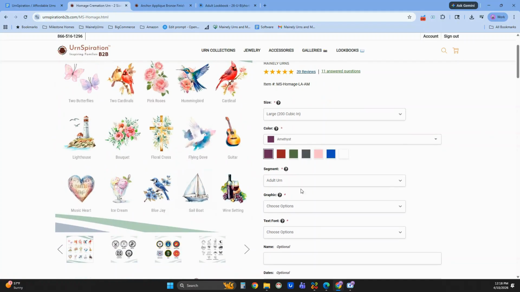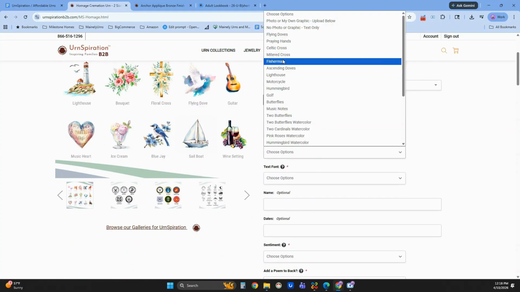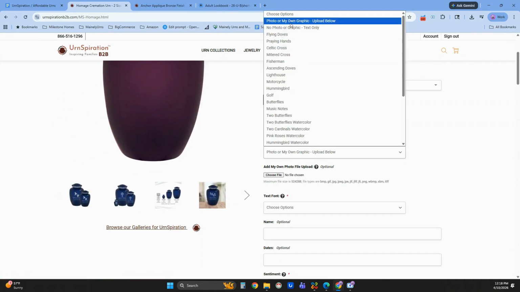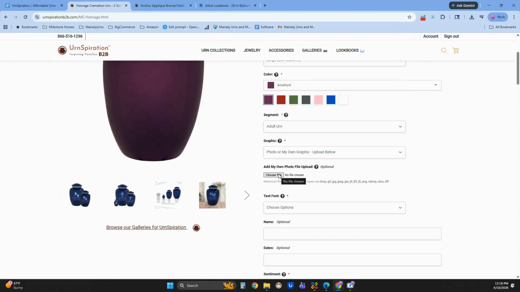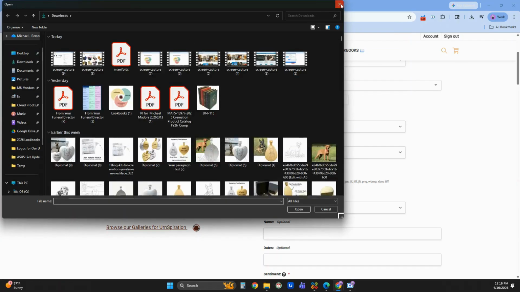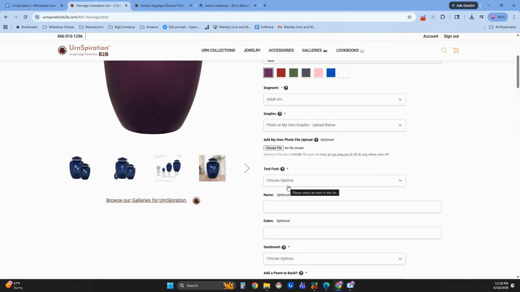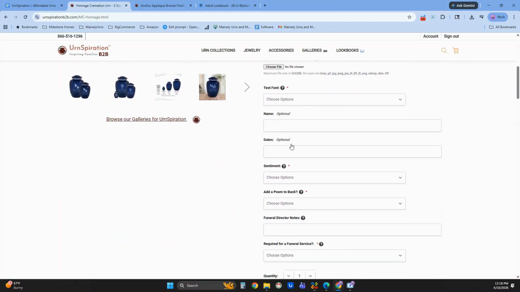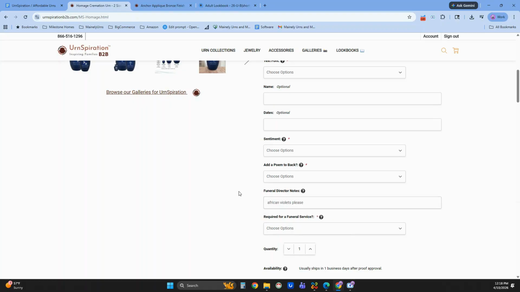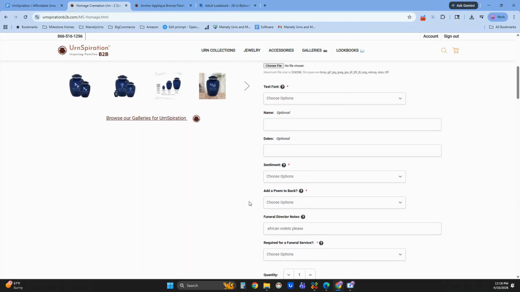Anyways, so this family wants the African violets. Well, we don't offer African violets. So what we're going to do is choose my own graphic. Okay, and if they had that graphic and they provided it to you, you could upload it here. Assuming that they don't have a handy picture of African violets, not a problem. We'll find it for you and we'll do all the legwork. You just scroll down to funeral director notes and type in African violets, please. Okay, there we go. That's all we need to know is that you want African violets.